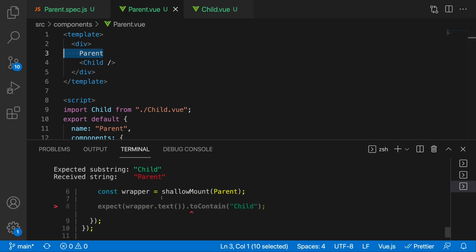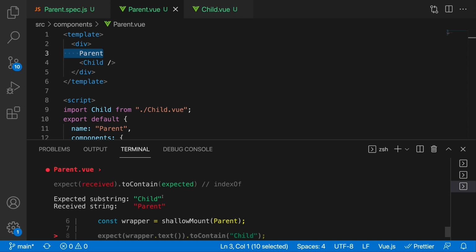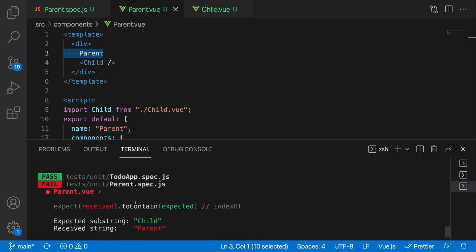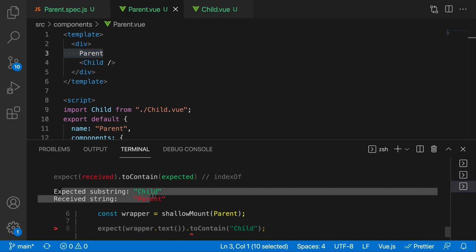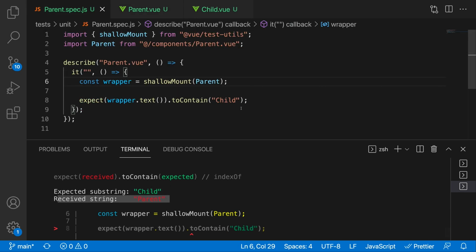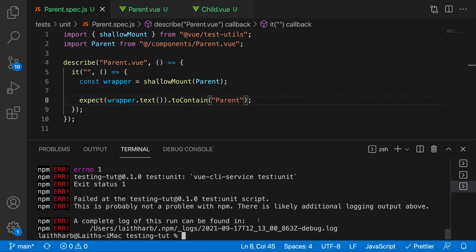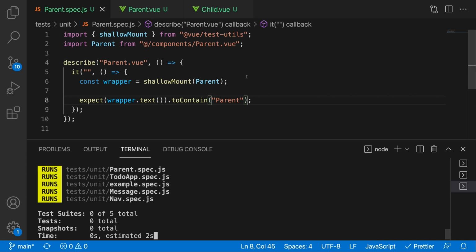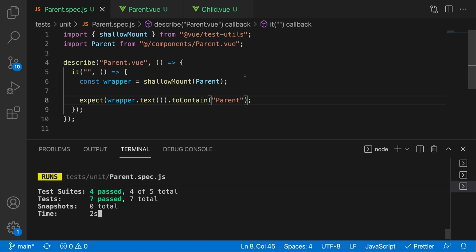Actually, it failed. It says expected substring child, but it received parent. Sorry, what was the test doing again? Oh, sorry, it should be parent here. So we should have parent here. And it's going to pass in this case.